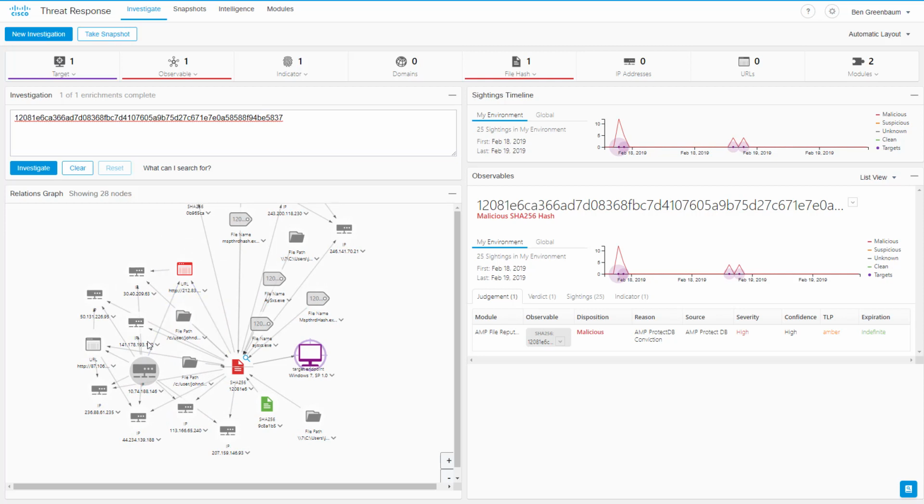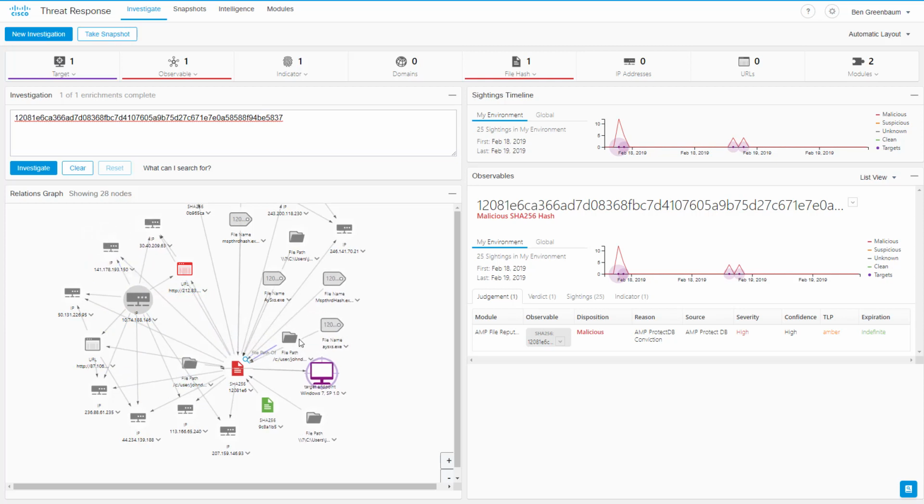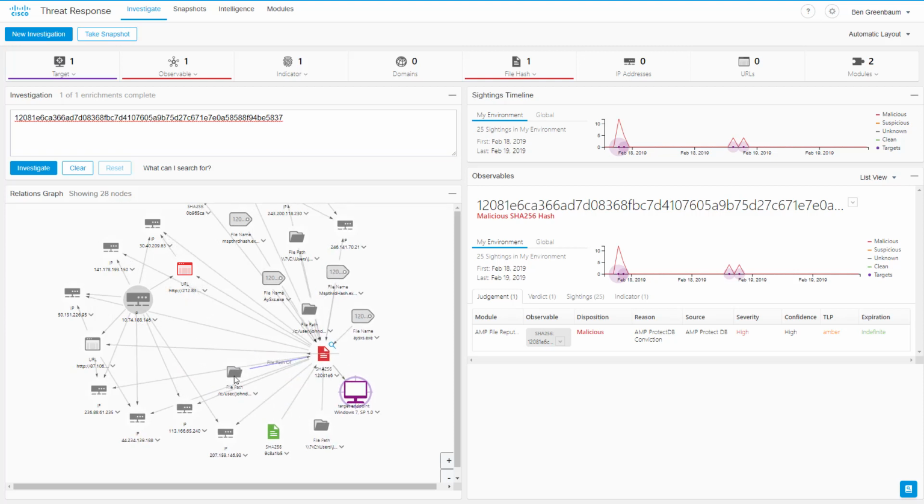Here's a URL that it reached out to that we know is malicious. Here's the IP address that that URL was hosted at. Here's some other IP addresses that were involved in this incident. Here are all the file paths and file names that the file has been seen at by AMP for Endpoints. Here's some additional IP addresses that the file connected to.